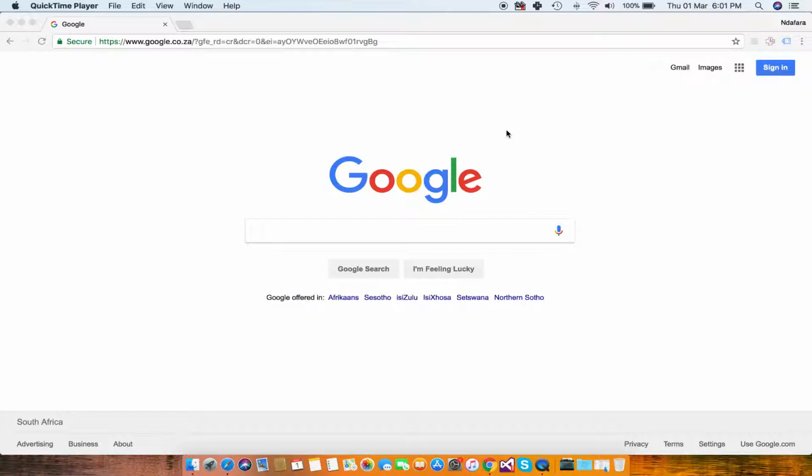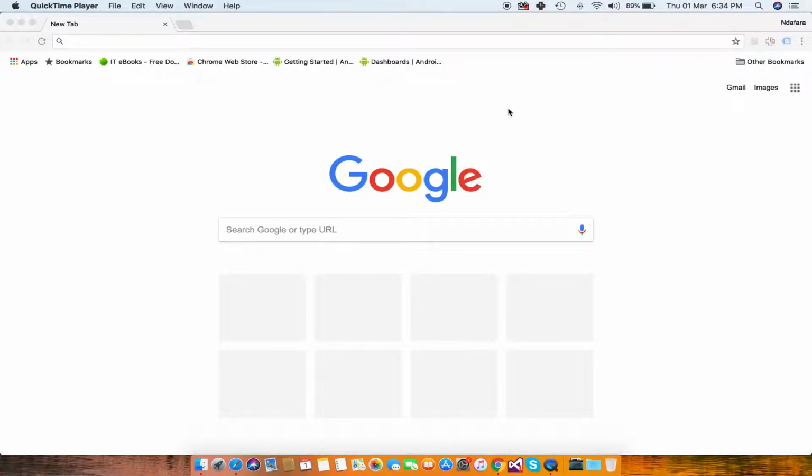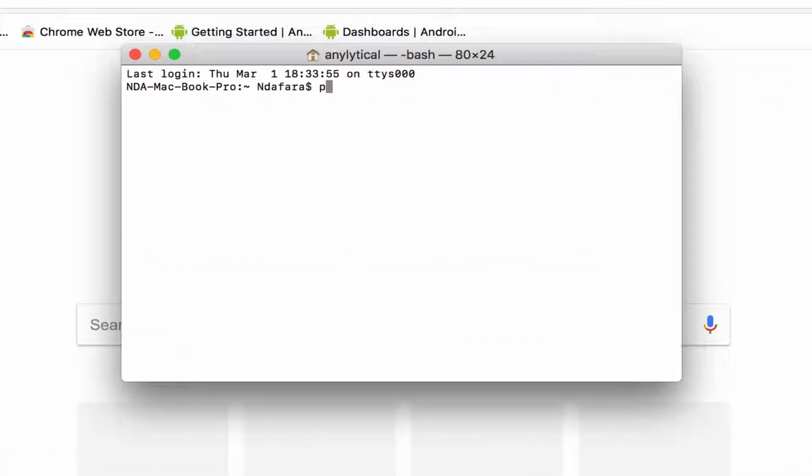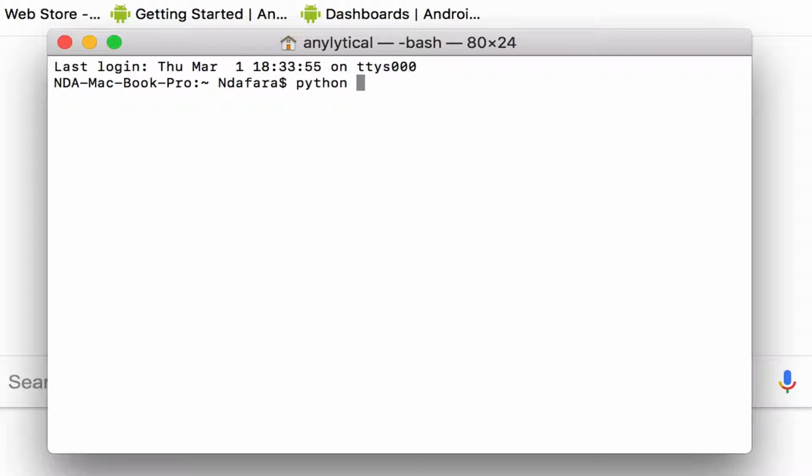In this video, I'm going to be showing you how to install the latest version of Python on your Mac. Python comes pre-installed on a Mac. To check the version that you have, launch Terminal. You can do so by using Spotlight Search, then typing Terminal. When the terminal comes up, just type python --version.